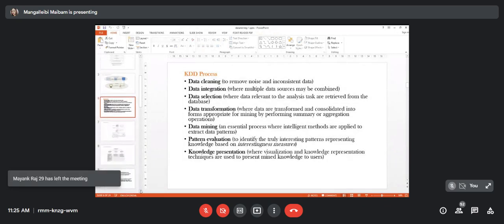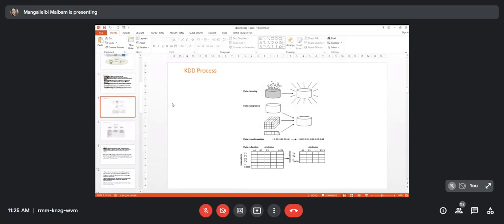Then one diagram you can see here is for the knowledge discovery database process. First, data cleaning. These are your impurities, the round one at the top of your data. This is your impurities or inconsistent data. After data cleaning, this inconsistent data is removed, so now you get clean data. Then data integration: different data sources are combined here.